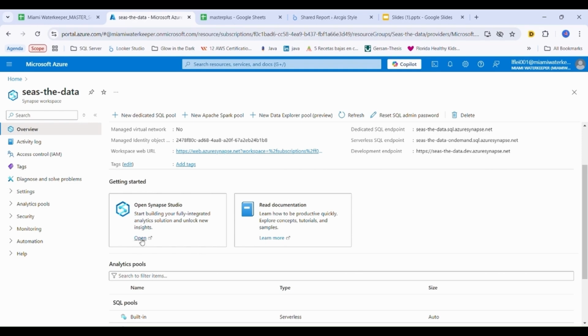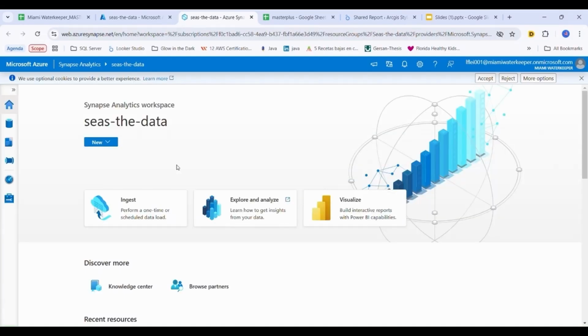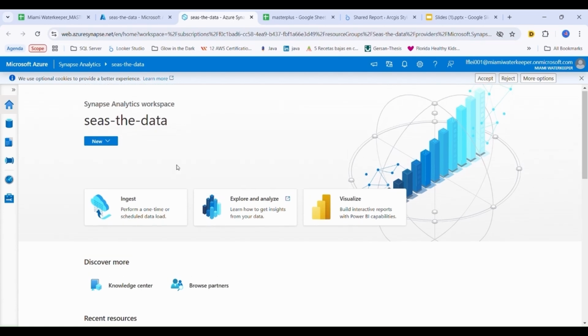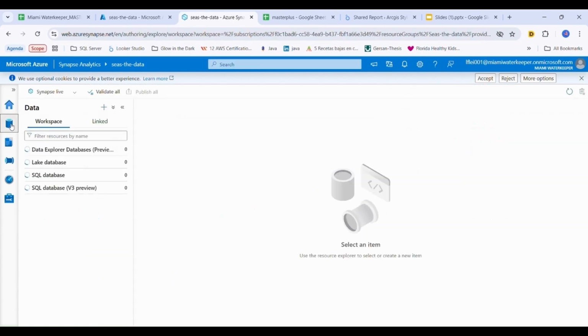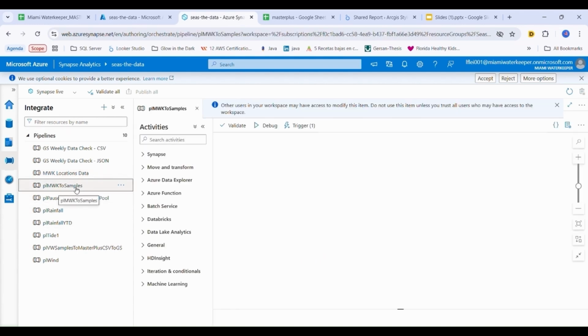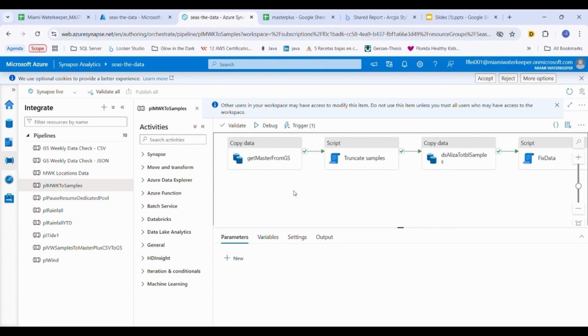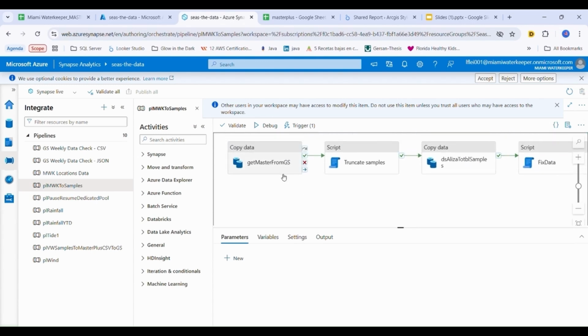So once we're in Synapse Studio, we have tables. We also have pipelines. In this case, we have different pipelines. The MWK2 samples is a pipeline that fetches the sheets from Miami Waterkeeper sample Google Sheets and saves it as a CSV into the data lake. Then the same pipeline prepares and inserts all the data into our table samples.